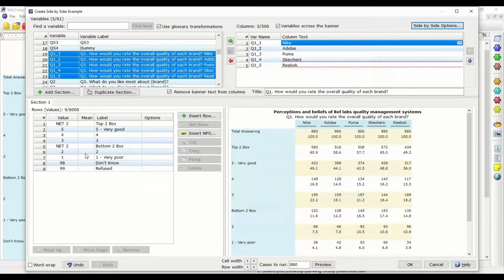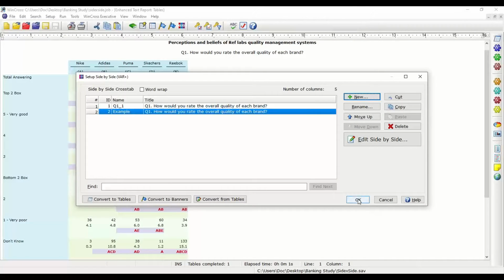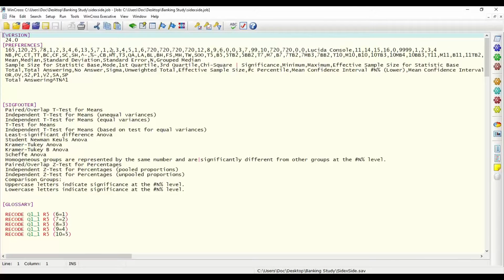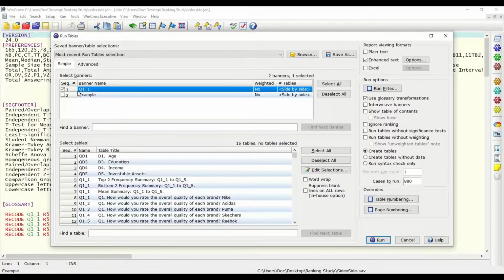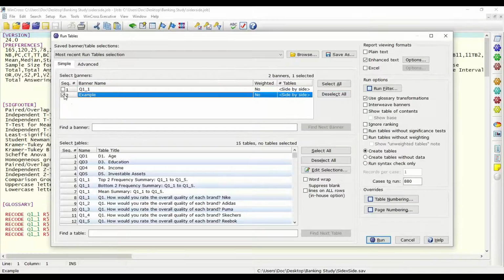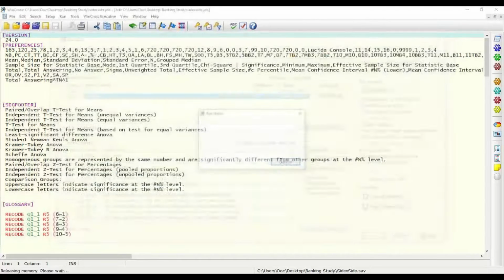In addition, over on our row area, we have row options. That's near where you create the nets in between rows. That would be for specific options you want to place on a specific row. We'll go ahead and select OK. This looks good. Now we'll select OK again, and now we can run this side by side. If I go to Run, Tables, I'll pick our new side by side and run this example.